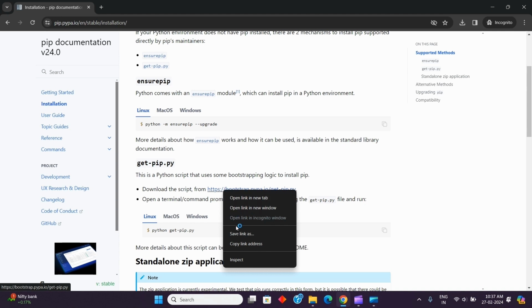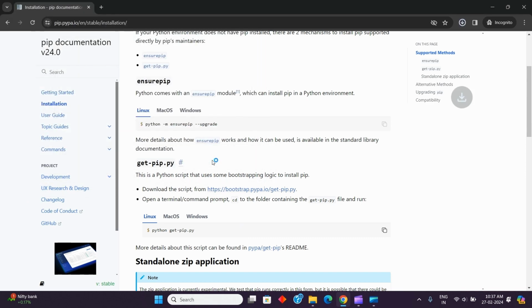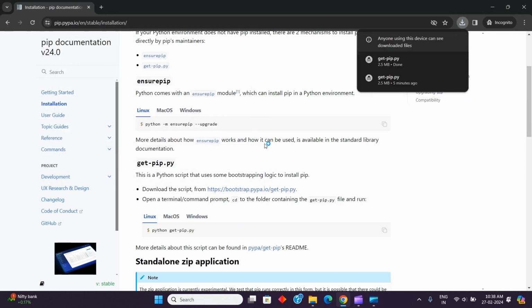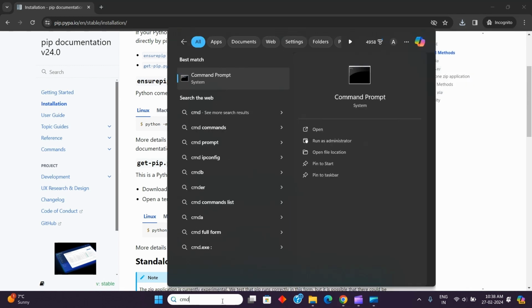Right-click on it and select Save Link As to save the file to your computer. Choose the destination folder and click on Save to begin the download. The download process should begin automatically. After the file has been downloaded, open the command prompt to install the script.